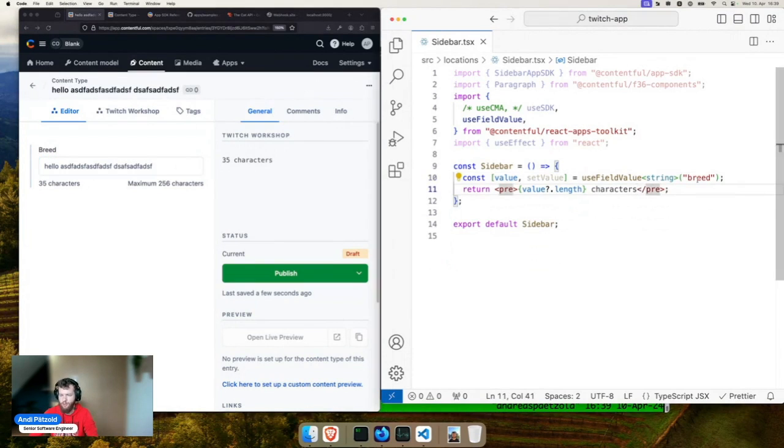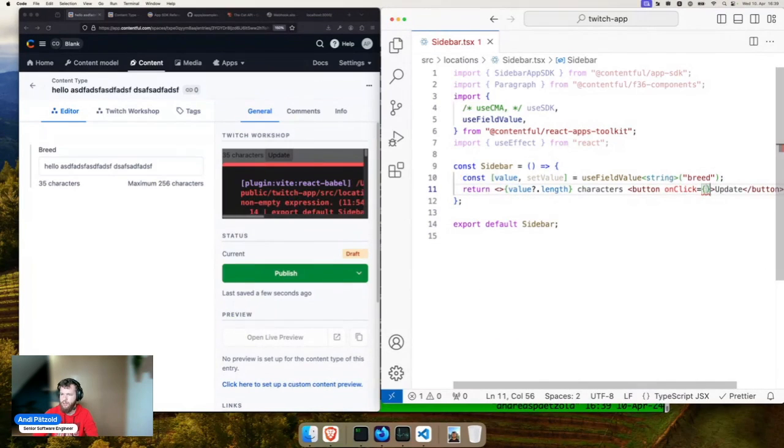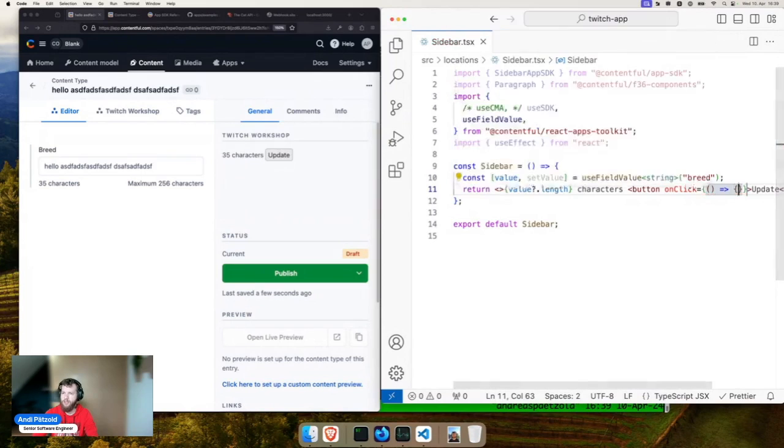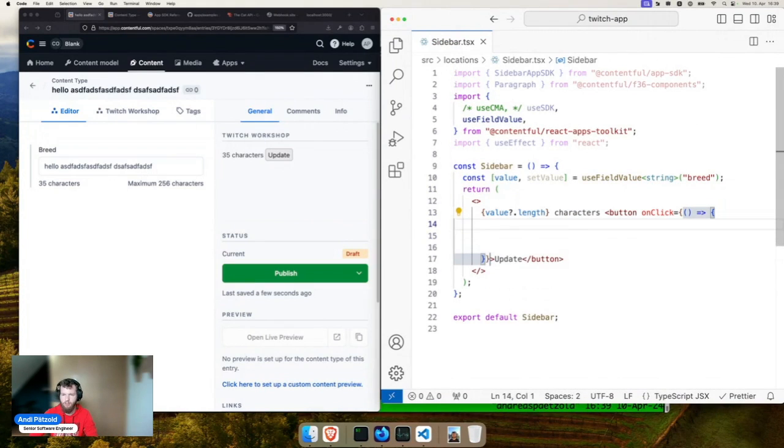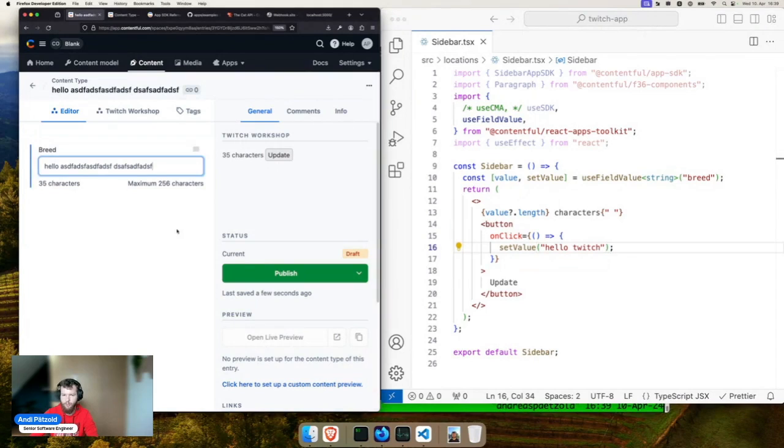If you want, we could also add a button in here, for example. Let me remove that one. And then say update, and to not only read information from here, but also, there we go, set the value of the field in here by just calling this set value that has been returned up here. In this case, I just say, I don't know, hello Twitch. Format things again to look a little prettier on the small screen. And when I click that one, it works: the sidebar can update contents of the entry in here.